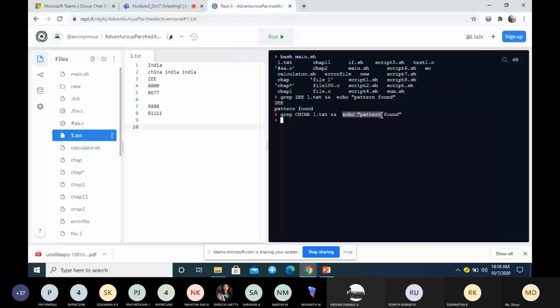Now look here. What happens here? What does the OR symbol tell? The OR symbol tells that the second command will be executed only if the first command fails. Does the first command fail here? Yes. In the first command we are not able to get the pattern China, correct? The first command fails, you can see here. So that is why the second command will be executed.